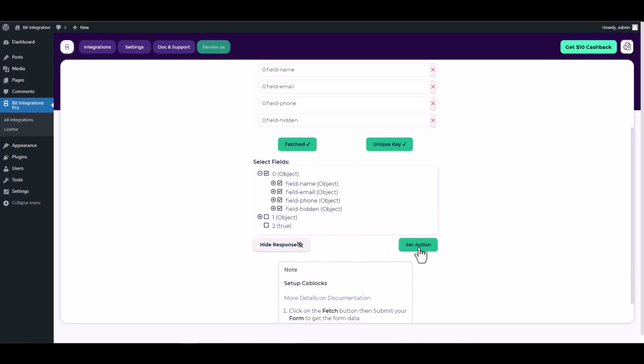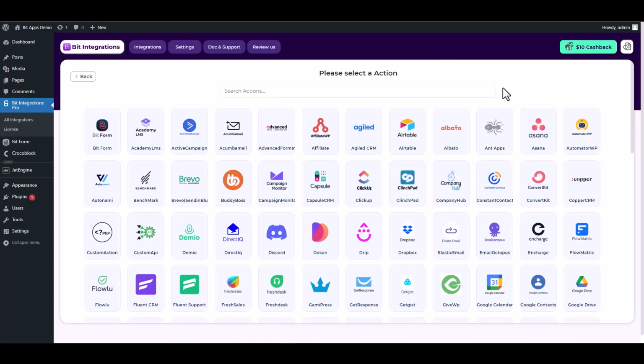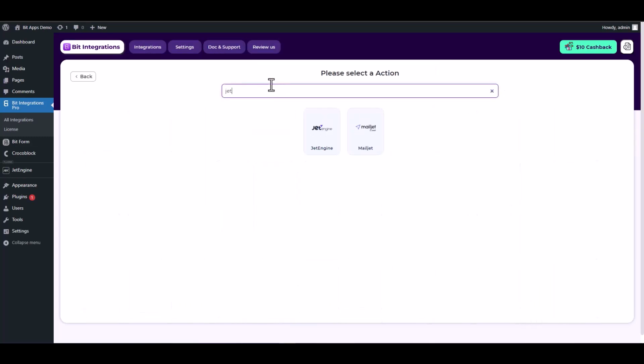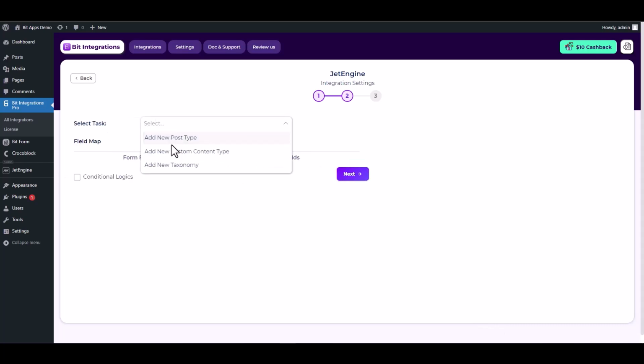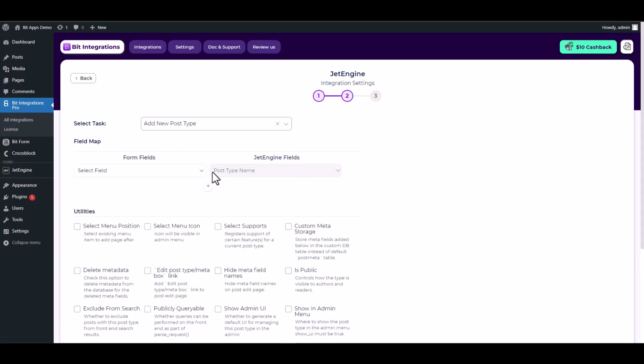Set action. Search and select the JetEngine action. Connect to JetEngine. JetEngine connected successfully. Next, choose a task. Map the respective fields.